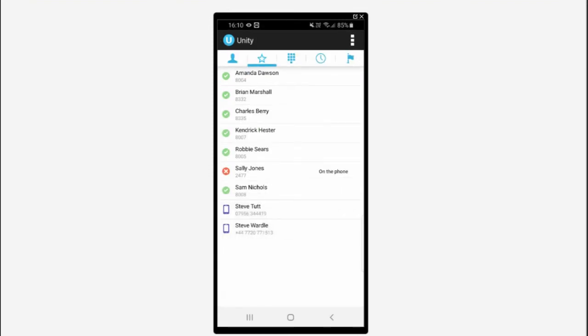So that's instant messaging. Again, it's very straightforward. There's no separate account creation or anything like that. If you've got Unity, you've got instant messaging. It just works. Let me jump in and show you how I can configure some of the settings.